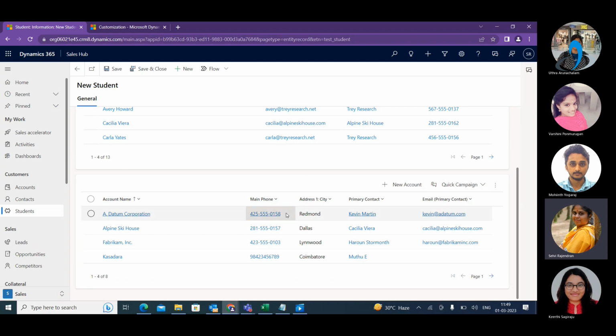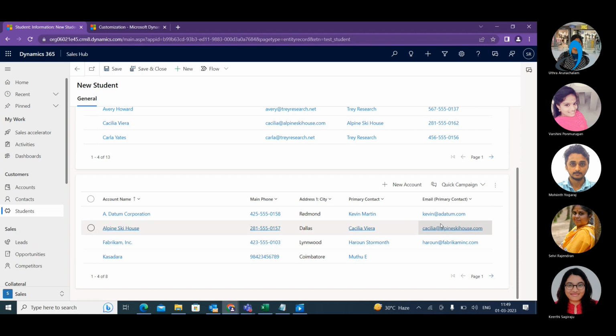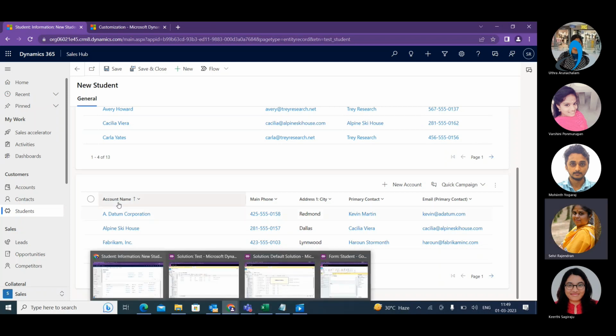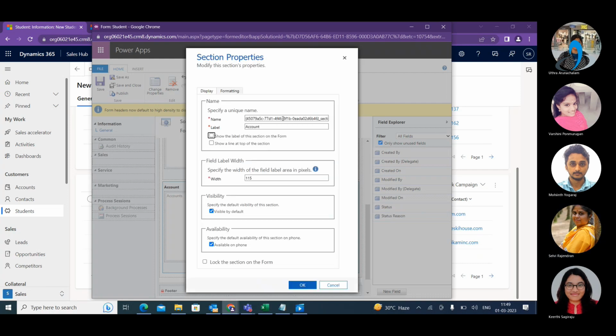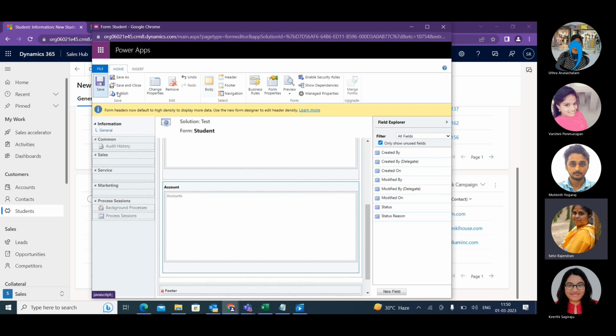So you can see that list of records from the account entity in a student form. You can also edit whether the section name should be visible or not. If you double-click here, you have to select to show the label name of the section on the form. Please explore all the options in the form designer. Click OK. Save.